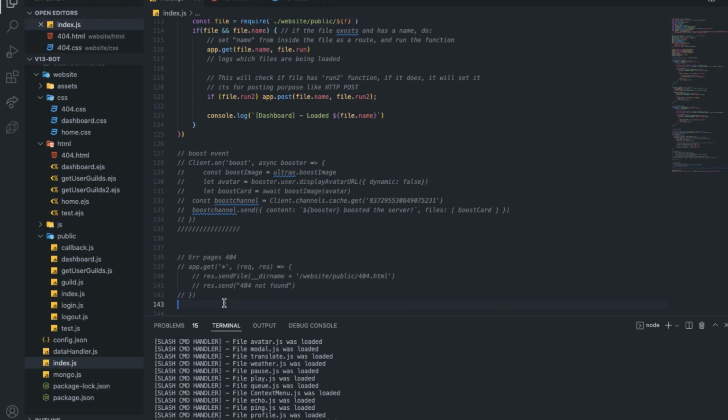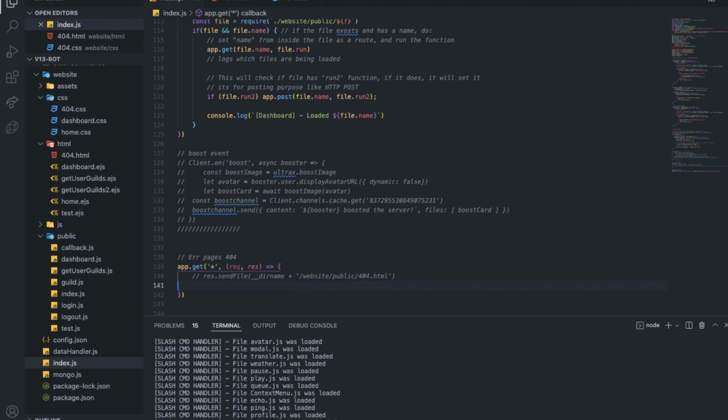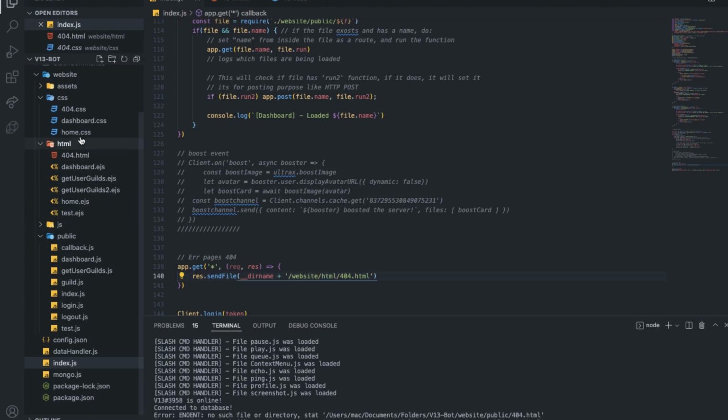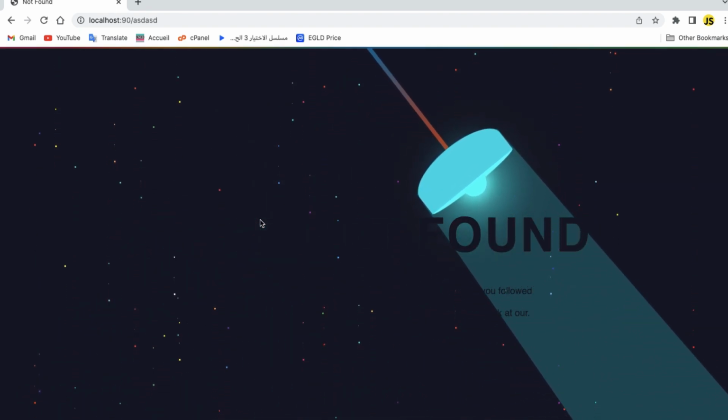So now, if I added this, look. If I reload, it says 404 not found, which is what I wrote here. Now let's remove this and send the actual 404 file. So reload. Oh, okay. I guess I've done something wrong. That's HTML. Website HTML 404. So yeah, let's just reload and boom, here we are.